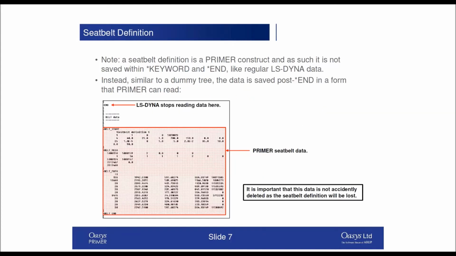The next thing I want to mention is the seatbelt definition itself. There isn't a star seatbelt keyword in LS-DYNA, so all of this information is stored outside of the regular data from your models. The seatbelt definition itself is a Primer construct, and all of the data is stored after star end. The screenshot there is taken from an example deck shown in a text editor. You see the star end at the top, that's where LS-DYNA stops reading.